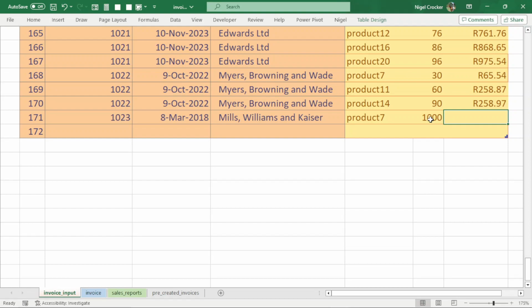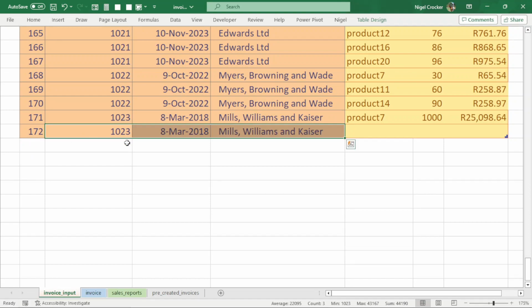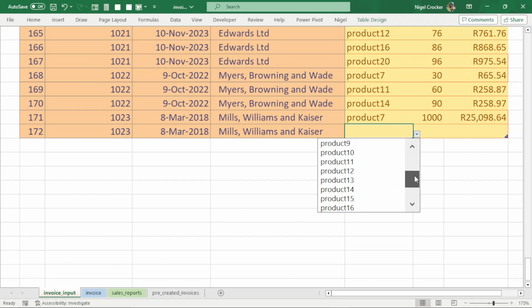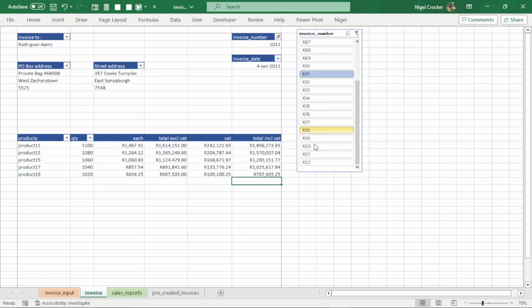1000 at 25,098.64 each. Copy the header because it's multiple line items, always with the same header. If you want the next product item from our product database, 10,000 at 16,054.87. Let's go and update our database.